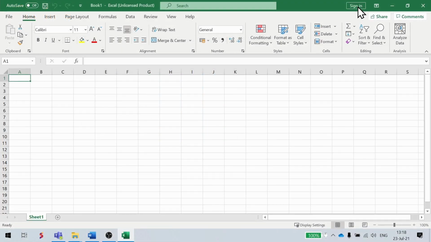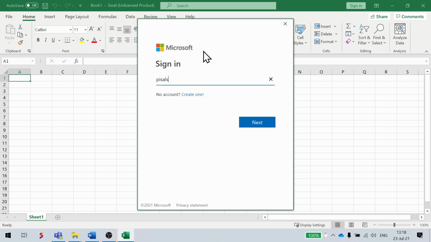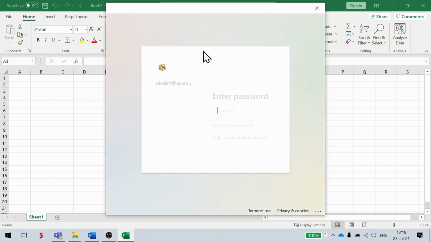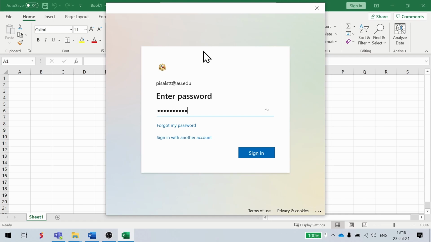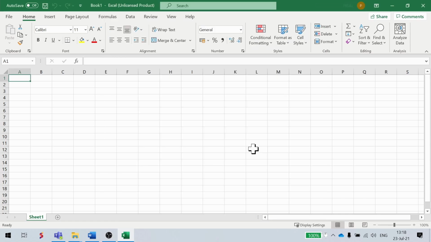However, if you already have Office installed but you don't have the license, you can alternatively sign in with your ABAC account and password to get your copy license.